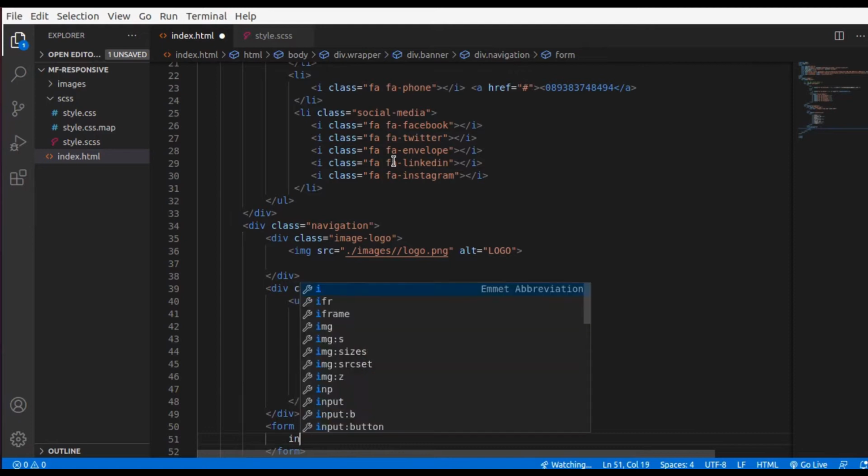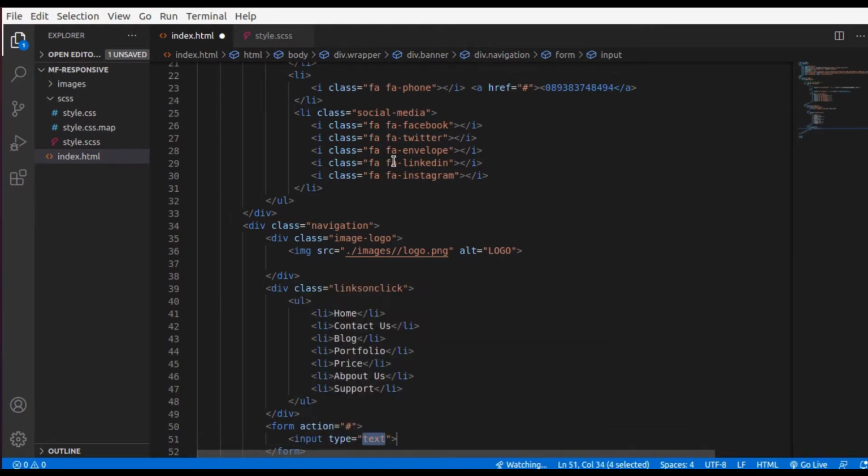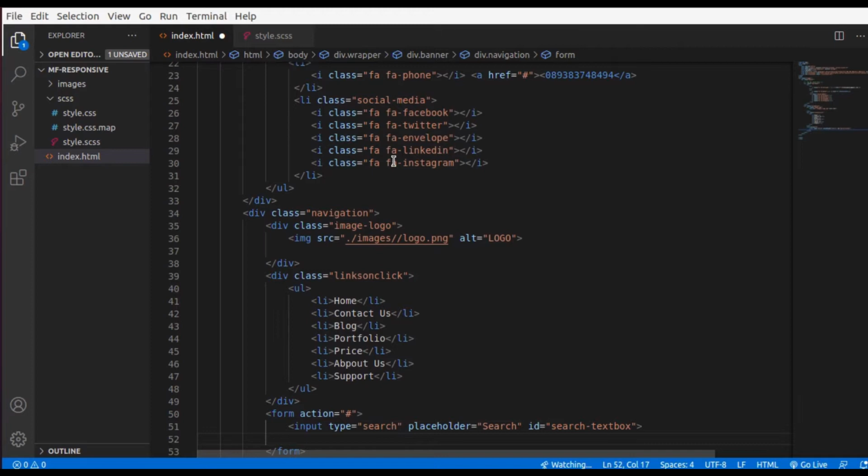Inside this form I'm going to create this input tag. So the input type will be search, and I'll put a placeholder here, and the placeholder will be "Search". Okay, I'm going to create the ID of the search bar and give it an ID called search text box.